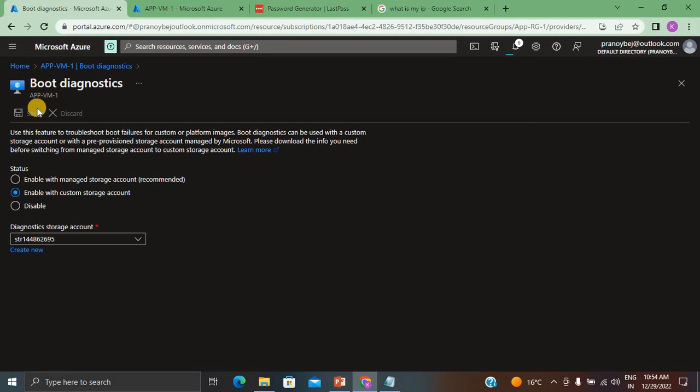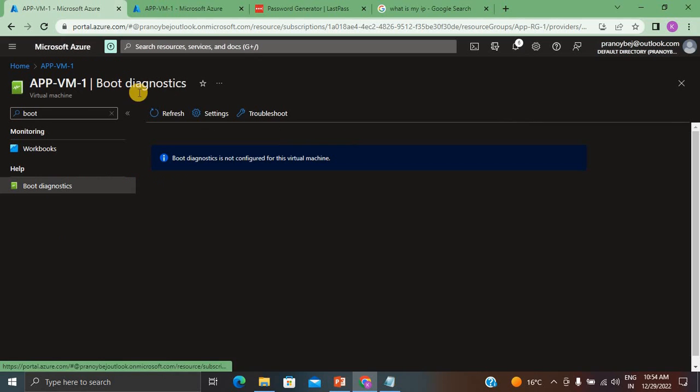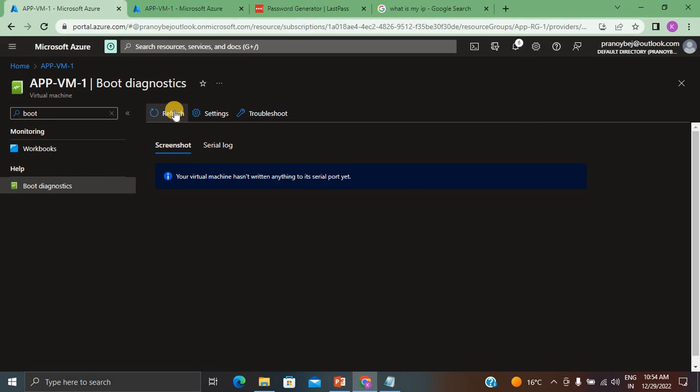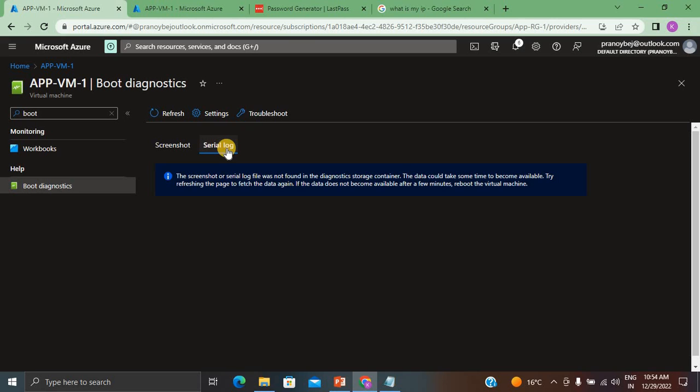Upon saving this, the boot diagnostics option would be enabled, and all my virtual machine boot logs, meaning startup logs, would be visible within boot diagnostics, starting shortly after this. You will get the serial log and screenshot of the virtual machine. It says the screenshot and serial log file are found in the diagnostic storage container, and data could take some time to become available. That's fine, it generally takes up to 10 to 15 minutes to be available.